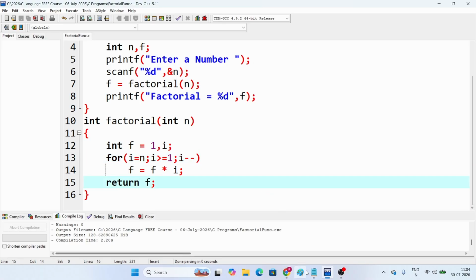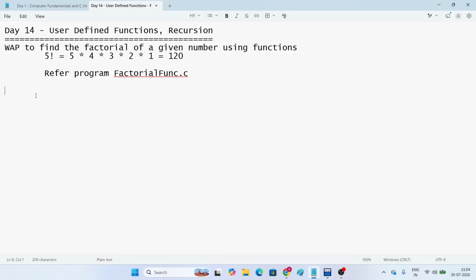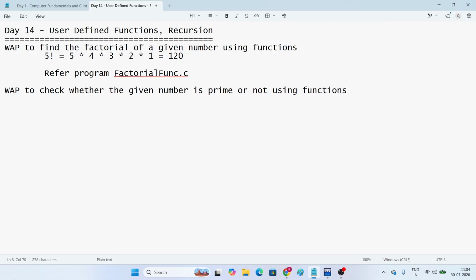Now let us go with one more very good example. Write a program to check whether the given number is prime or not using functions. So what are prime numbers? The numbers which are divisible by 1 and itself. So the numbers which are divisible by 1 and itself are what? Prime numbers. Now for example 2, 3, 5, 7, 11, 13, all these are prime numbers.